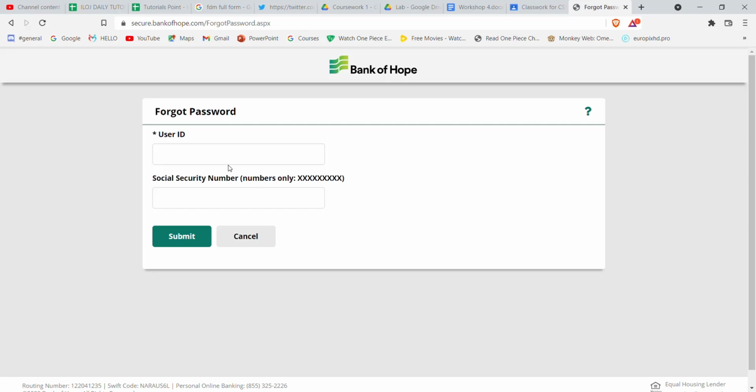You will have to fill in your user ID here, your social security number here, and click on submit. Once you click on the submit button, and if you have filled in your credentials correctly, you will be further directed to another page where you will be able to reset your password.